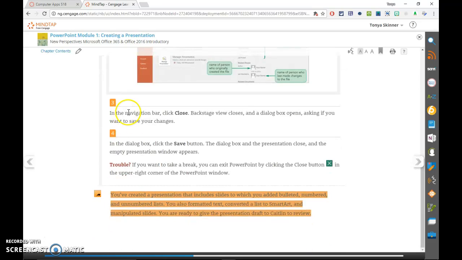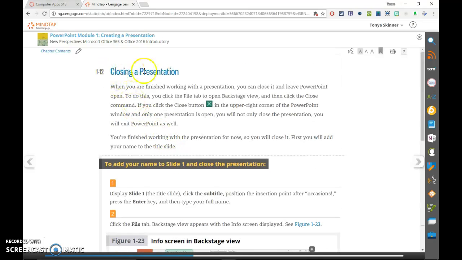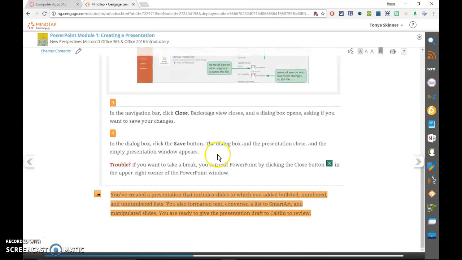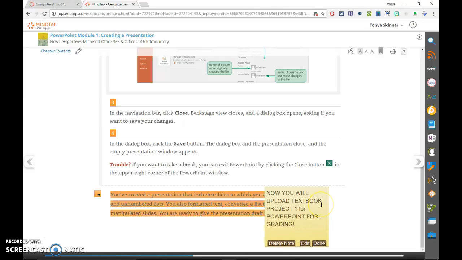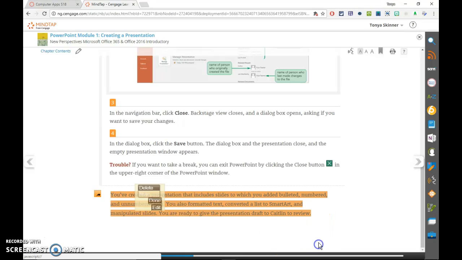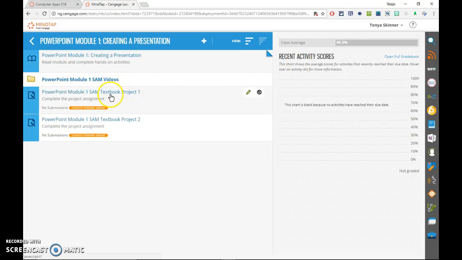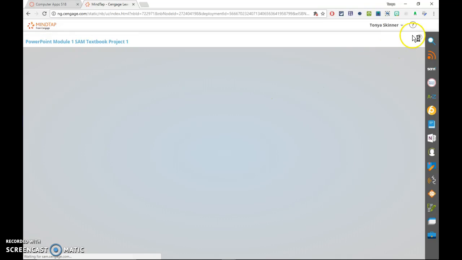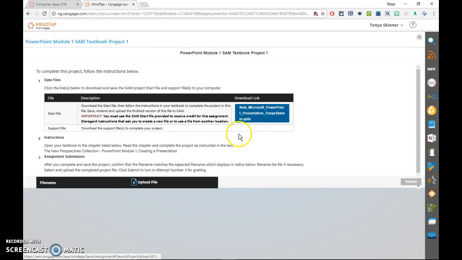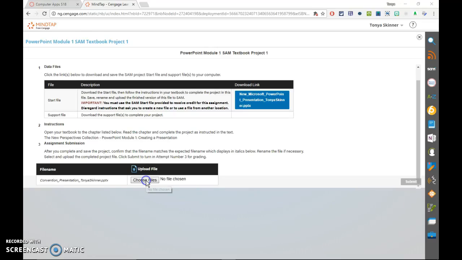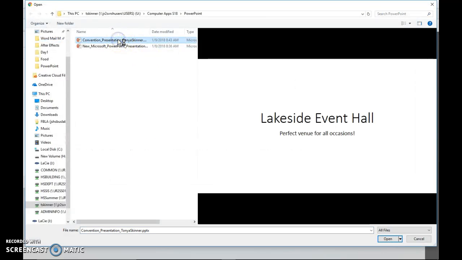Remember, anytime you see a sticky note, to read it. So when you get to 1-12 of the PowerPoint unit, what you're going to see is a sticky note down here after I have you close it and save it. And that tells you that at this point you're ready to upload Textbook Project 1. So when you're ready to upload, you're going to go back to Project 1 and click on it. And then you're going to hit Start again. This is back where we downloaded it before, but now we're going to go to Choose Files, and we're going to upload it. And it's got to be named the right thing, so be sure that it is.